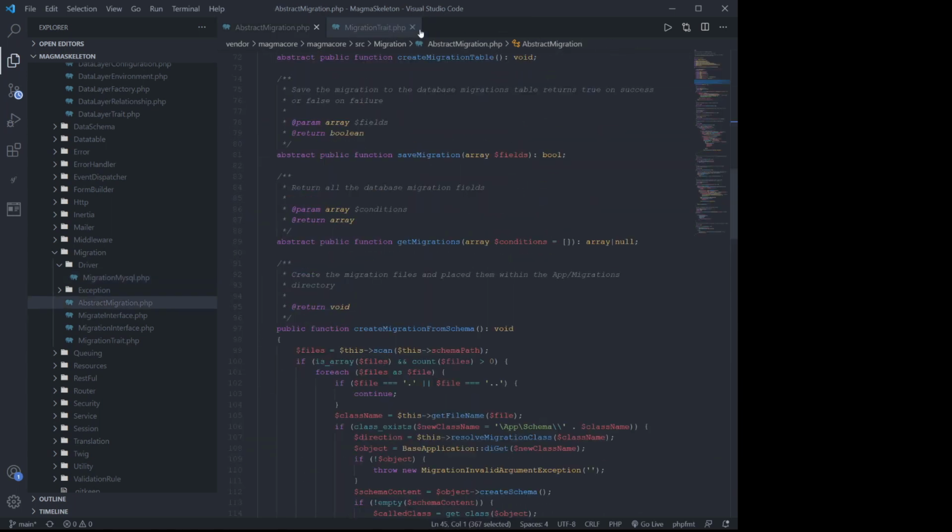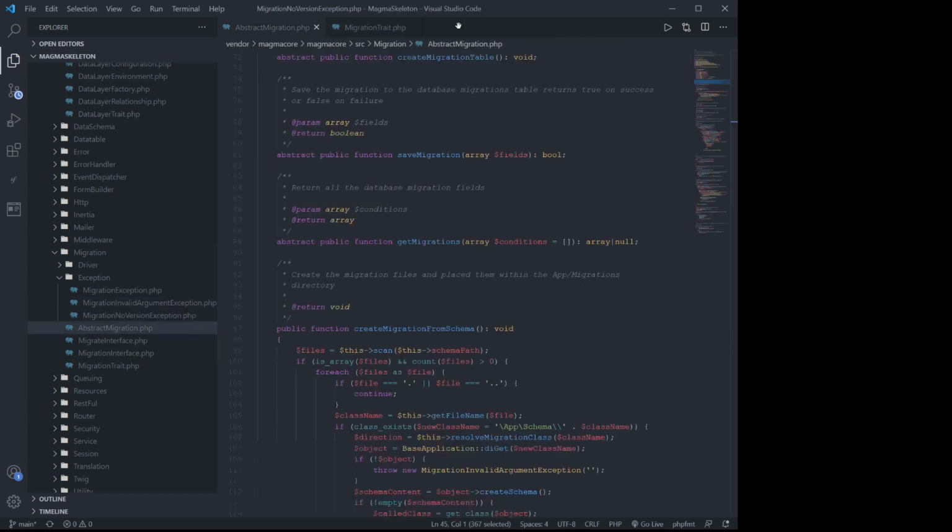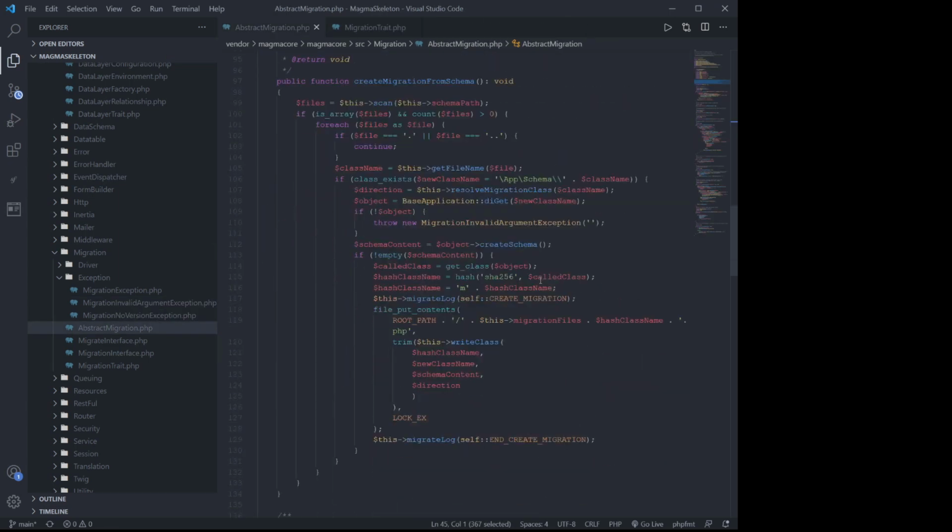And that's it. That's all the migration script. Again, we've got the exceptions, which extend from our base exception classes. They're not really doing much, just extending from our base exception classes, and I'm calling them in certain places which I've already gone over. So that's all the exceptions.